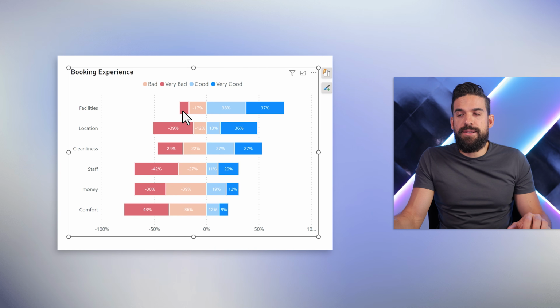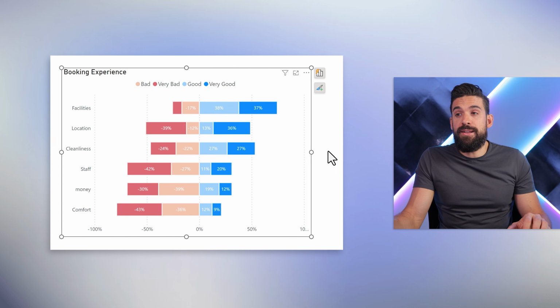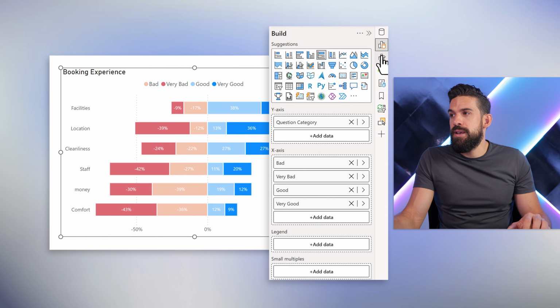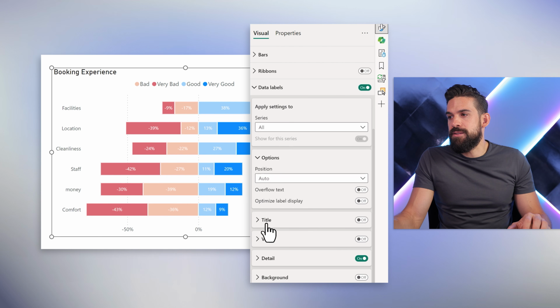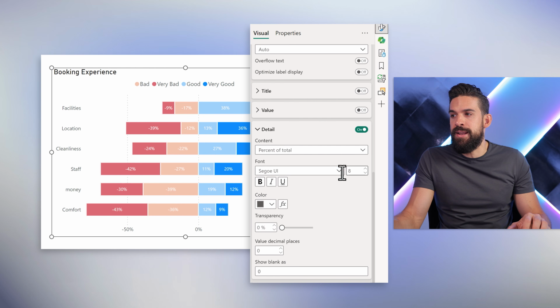Now you see when the label doesn't fit, you can either make the chart a little bit bigger. So that's one option. Or you can also go here to formatting options, data labels. Just make everything as small as possible for the detail value. But we already did put it to 8. And so there's not much more that you can do. So this is chart number 2.